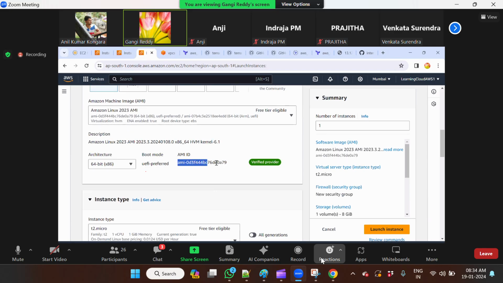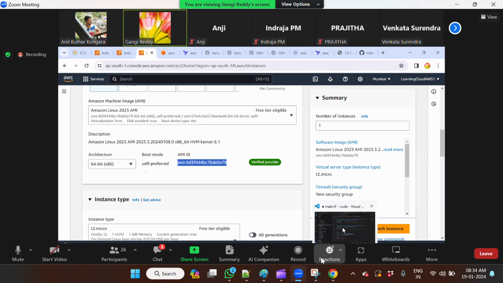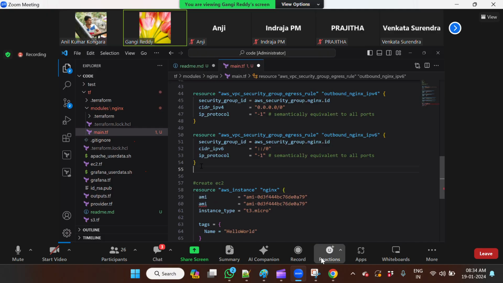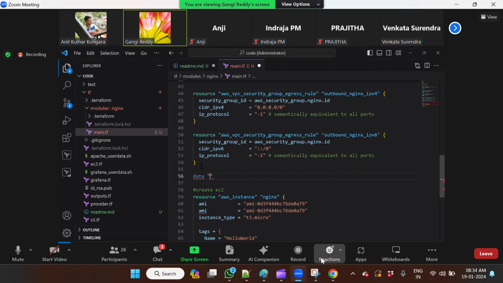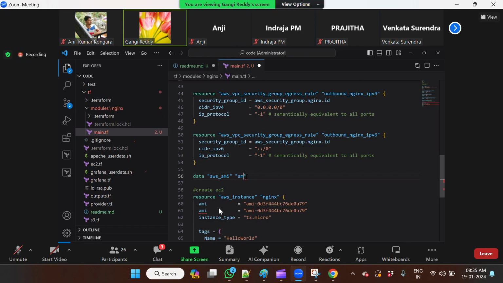The same ID will differ from one region to another region. That kind of filtering also you can do. You can hard code also. Code like this you can do. Other way around is you can get the same ID dynamically also. Dynamically in the sense you can put a data block, aws_ami, some logical name, let's say amazon. Inside this, you can apply the filters.